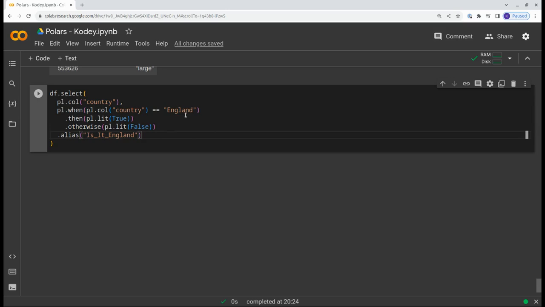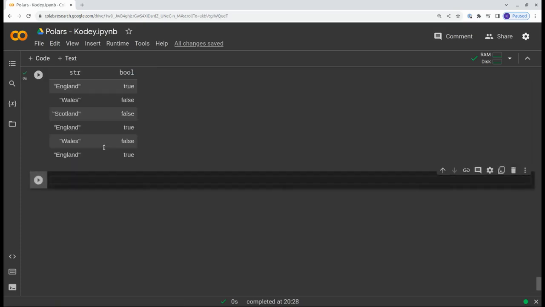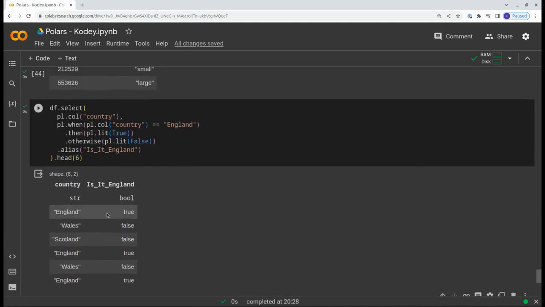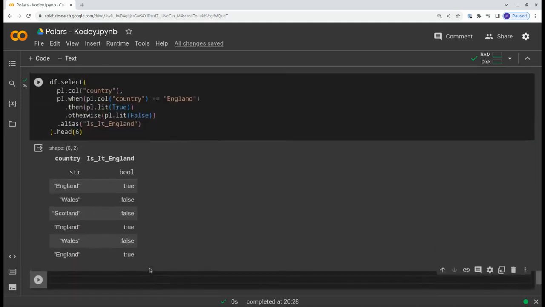So we've selected a column of country. We've then said when that country is equal to England, return true, otherwise return false, and make that an is it England to be the column name. So if we look at head of this newly defined data frame, we can now see, is it England? Yes, it's true. Is it England? No, and it is printed false. No, it's printed false. Yes, it's printed true. No, it's false, and yes, it's true. So it seems to have worked exactly as we'd hoped it to, that it has provided those true or false values. But we could do something quite cool here.